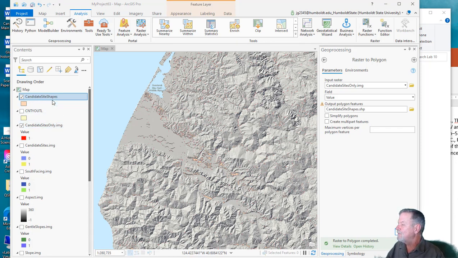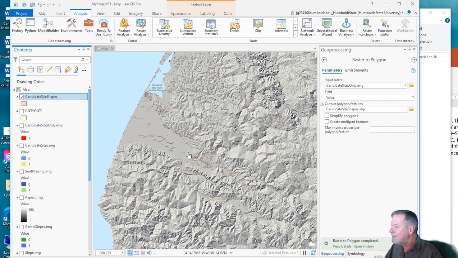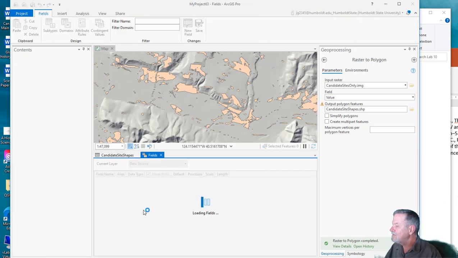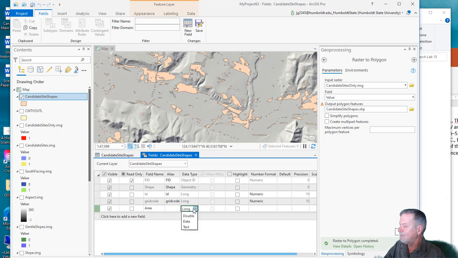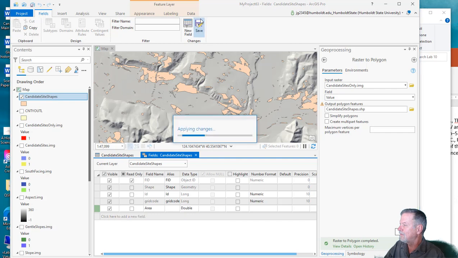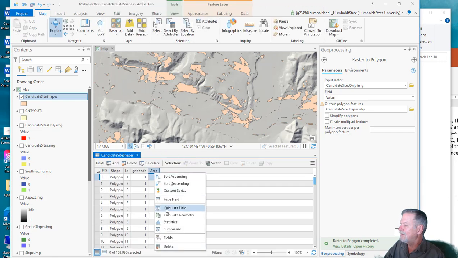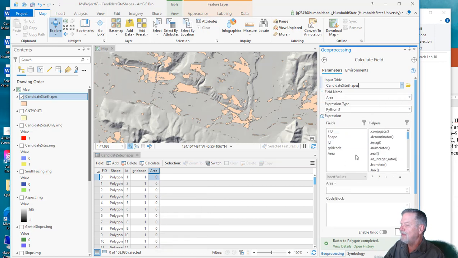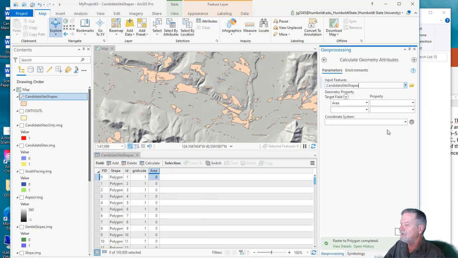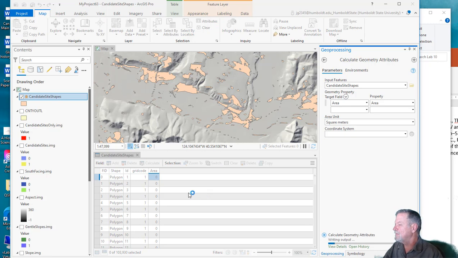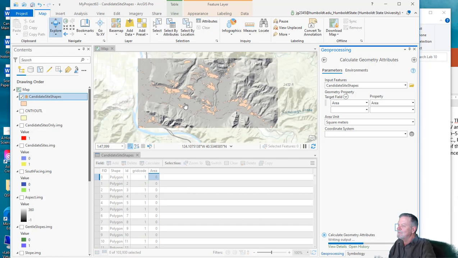Just going to calculate area. We've done this before. Did it work? Yeah. Candidate site polygons. Cool. Let's go to our attribute table. Add a field. Call it area. Double. And go ahead and calculate that. Area, expression type. Oh, whoops, I'm sorry, I picked the wrong tool. Calculate geometry, there we go. We want to compute area. Don't need to specify the coordinate system. I'm going to work in square meters. You can work in hectares, or you can work in square meters and divide it by 10,000. And it's a big polygon shapefile, so it's going to take a while.